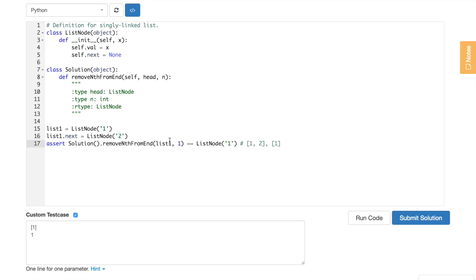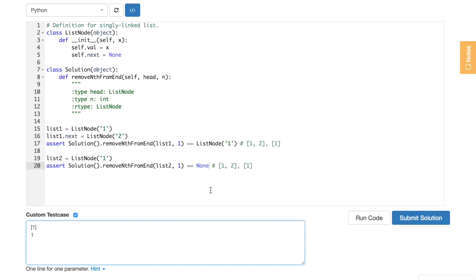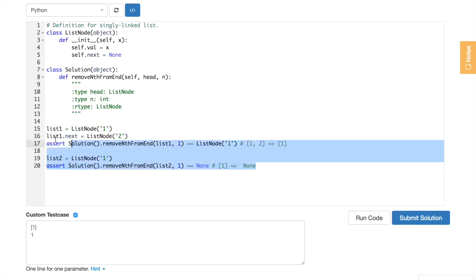So you can have multiple cases like that. We can create another list with just one element, and then when we remove the first element from the end, we're supposed to have none. So that's exactly the case they have here. So one should become none. Yeah. So you may have test cases written like that, and this will be really good if you have an environment where you can run your code.